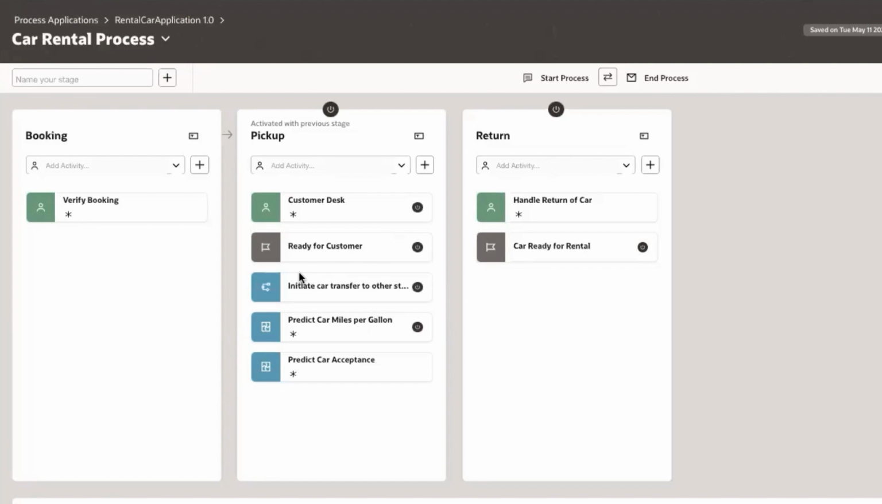So there are certain activities going on there. And then finally, you have a return phase where the customer is returning the car back to the rental car station. And in those, what we call stages, you have certain activities that can be either manually activated or that happen automatically. So in this example, in the pickup stage, I have 2 activities, predict car miles per gallon and predict car acceptance, that do some prediction on the selected car.